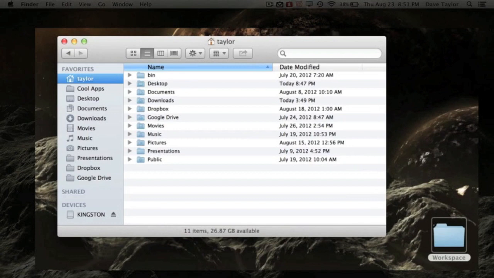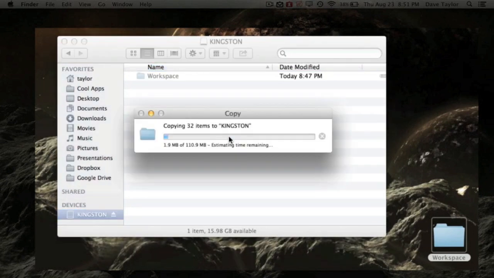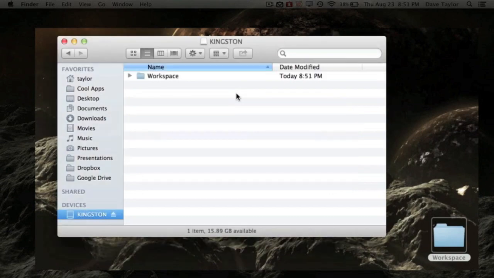So now that we have it formatted, it shows up as just another drive. So we can go ahead and click on Kingston, and let's just drag some data onto it. And you'll see it copies pretty quickly because it's a USB 3 device. So it doesn't take very long to copy this 100 megabytes. And when it's done, let's go ahead and eject it.